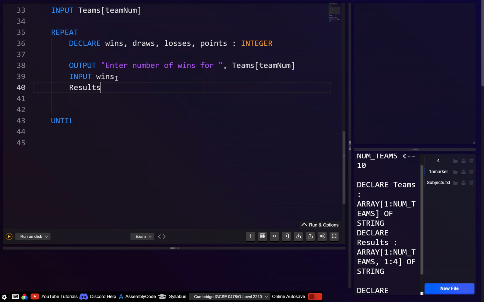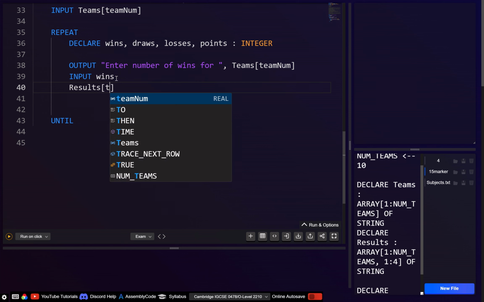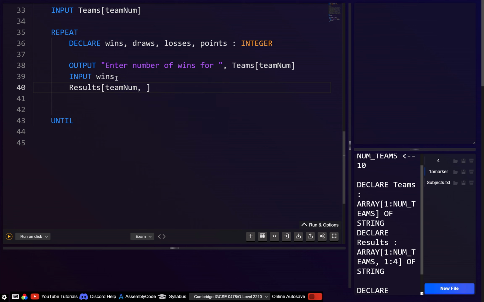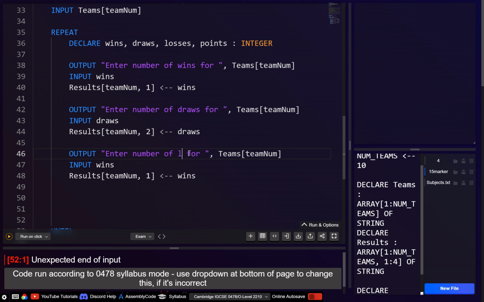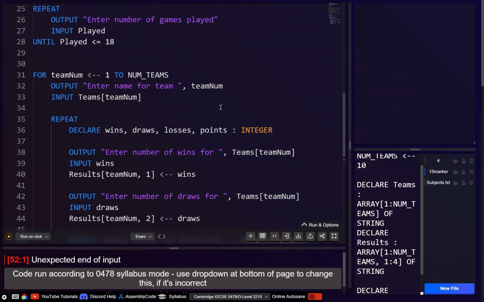So right, let's go results, and the row is going to be not club name, right? So, team num, and here that's just going to be 1. And let's assign that the number of wins. Now, I think the points we can calculate at the end. So effectively we just want to copy this really. And then we're just going to go draws. Right, let's go input draws, and this time this should be 2, and this should be draws. And let's just go losses. Right, losses, and this will be column 3, and losses like that.